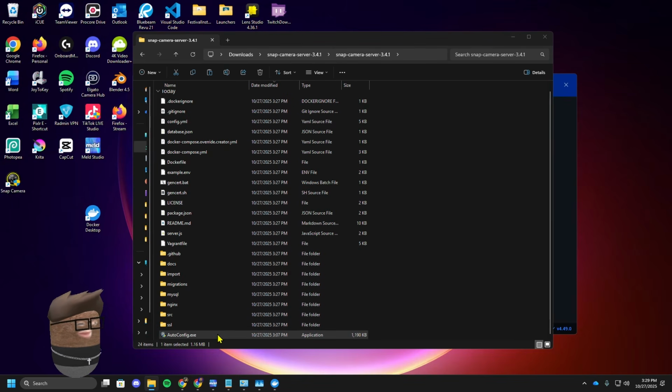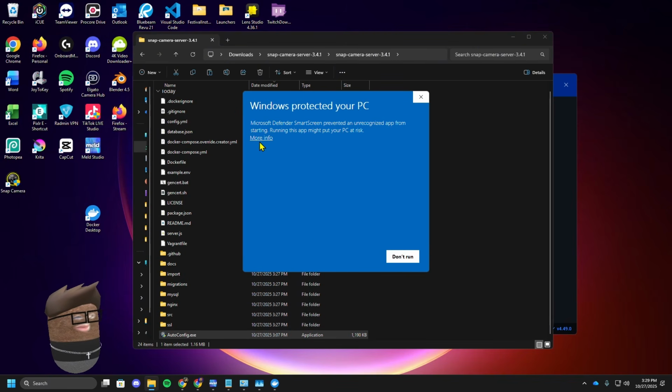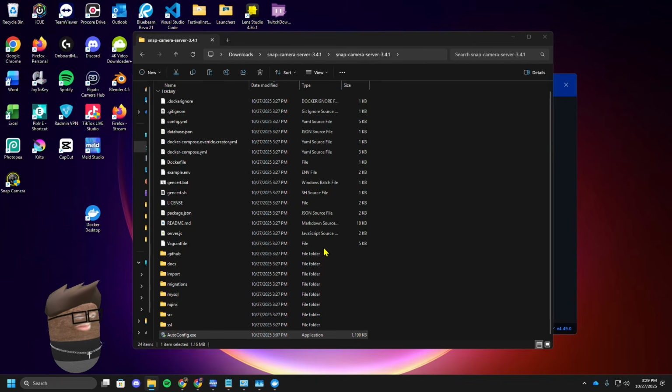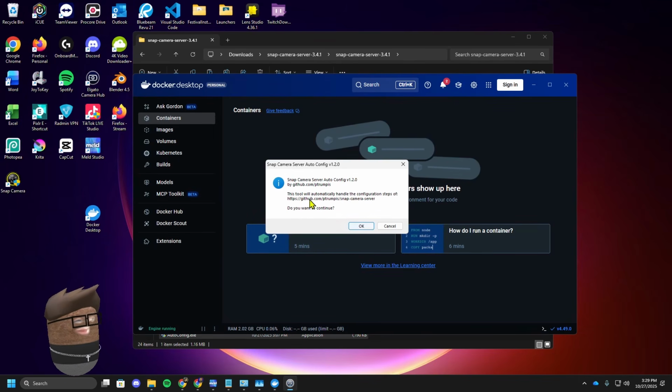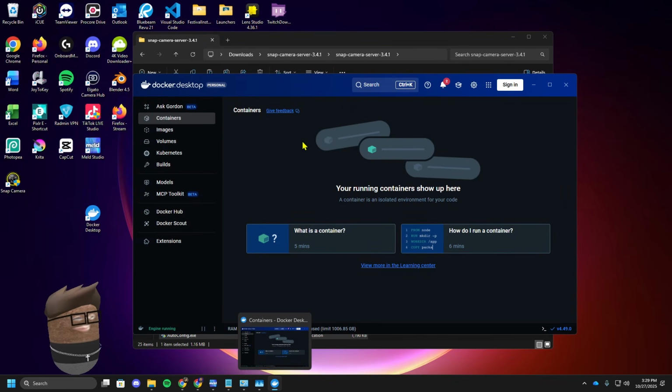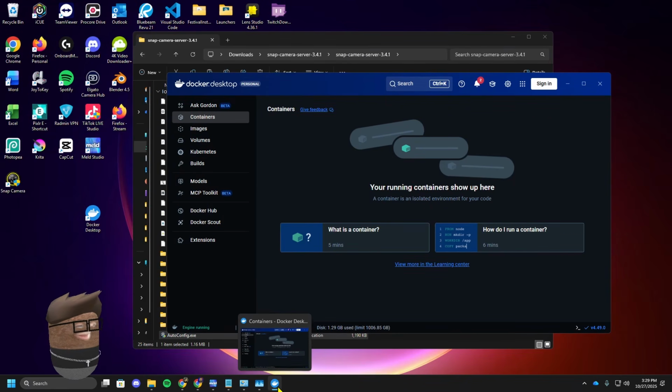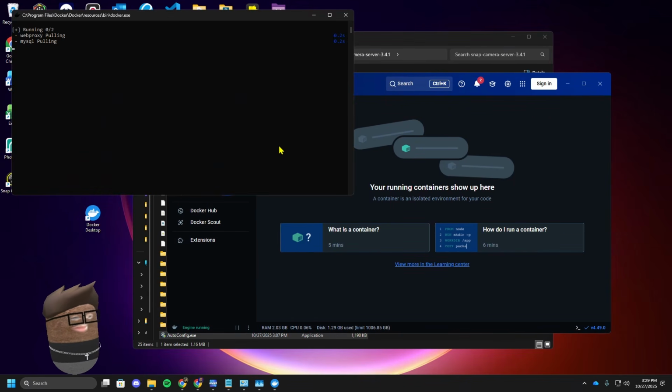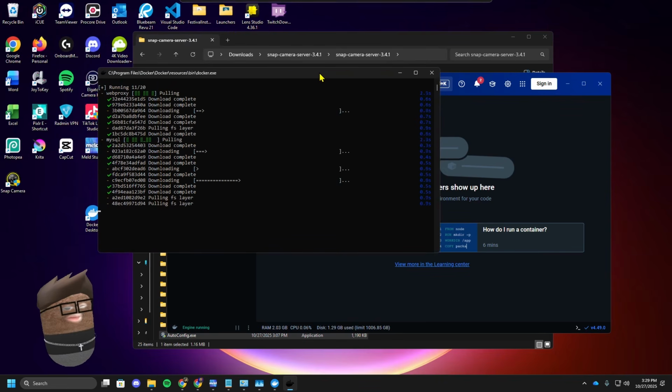Now you're going to double click that file. When it's in that folder, click more info, run anyways. You're going to allow it, and it's going to sit there and say, Snap Camera Server auto config, yada, yada, yada. This tool will automatically handle the configuration steps of it. You're just going to hit yes. Okay. And this will take some time. Don't worry.